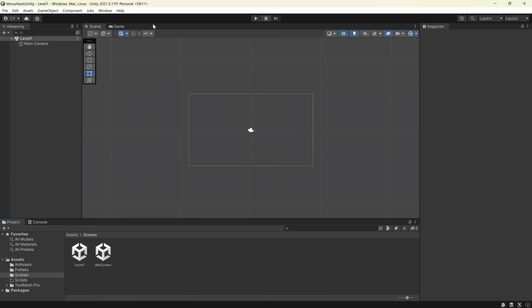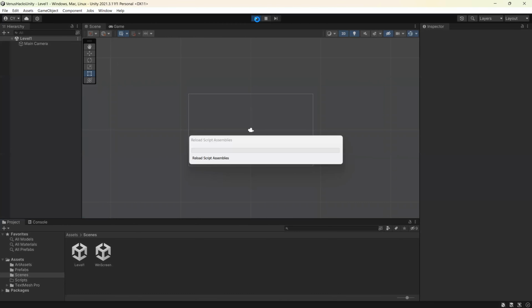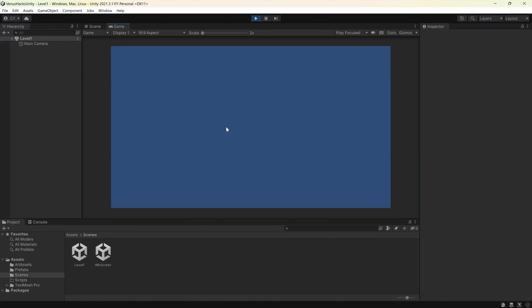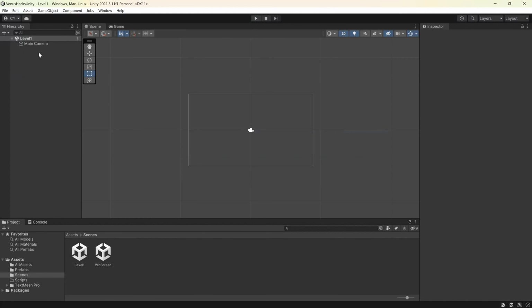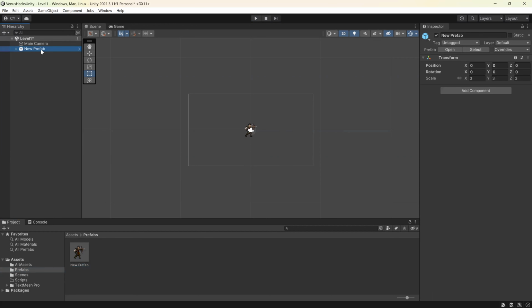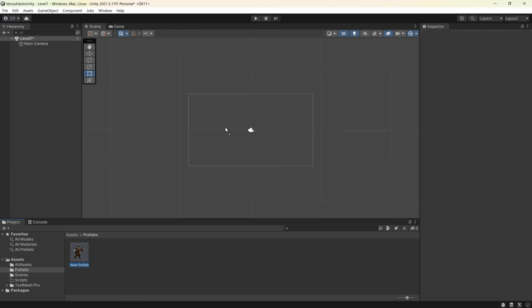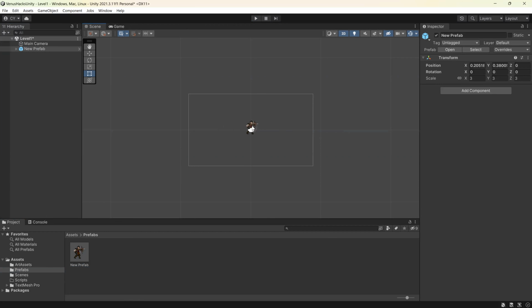But we can actually already play the level using this little play button at the top here. And this will just let it run in the editor, and we can see there's nothing there right now, but this is our game. If we want to add stuff into the scene, we can drag it in to the left here into this hierarchy, or we can just drag it directly into the scene view here and place it wherever we want it.